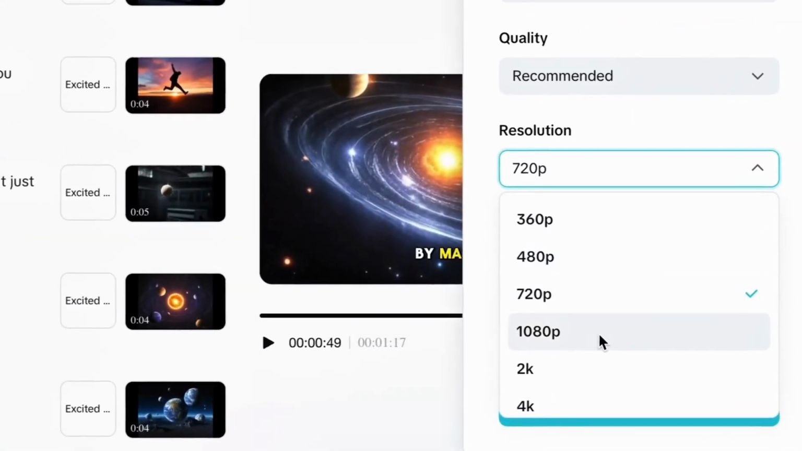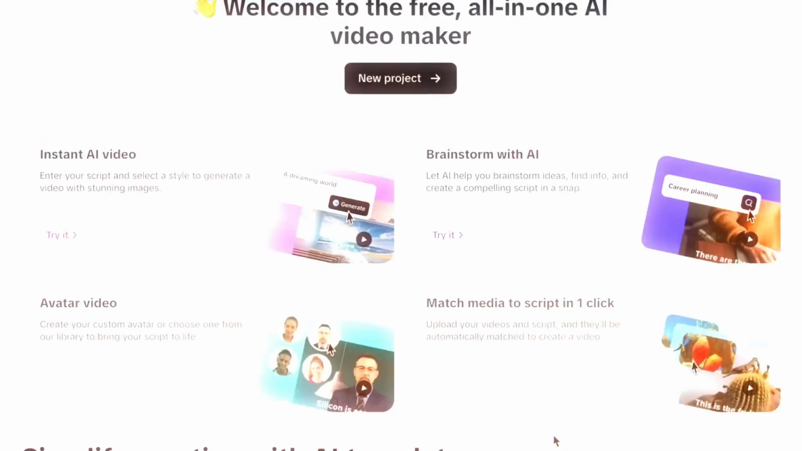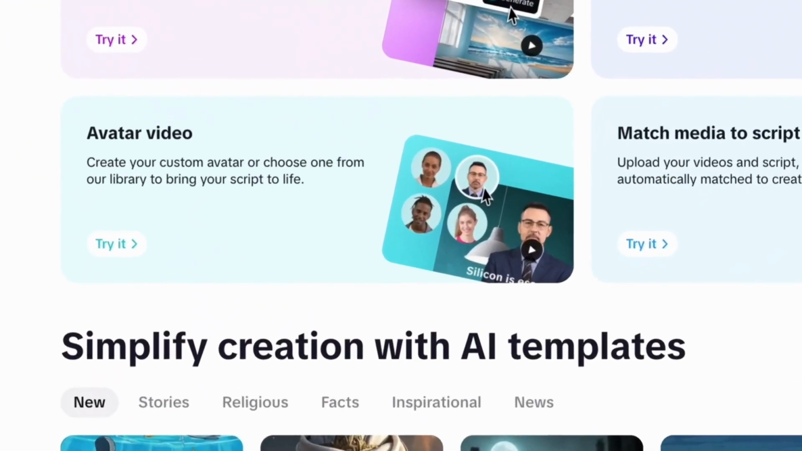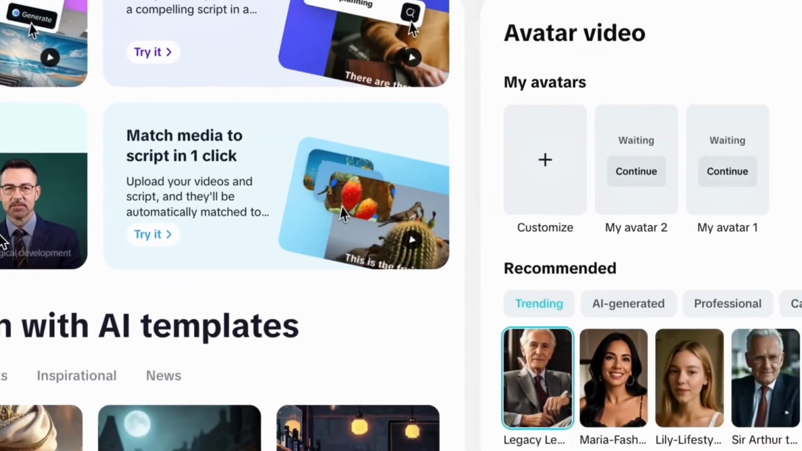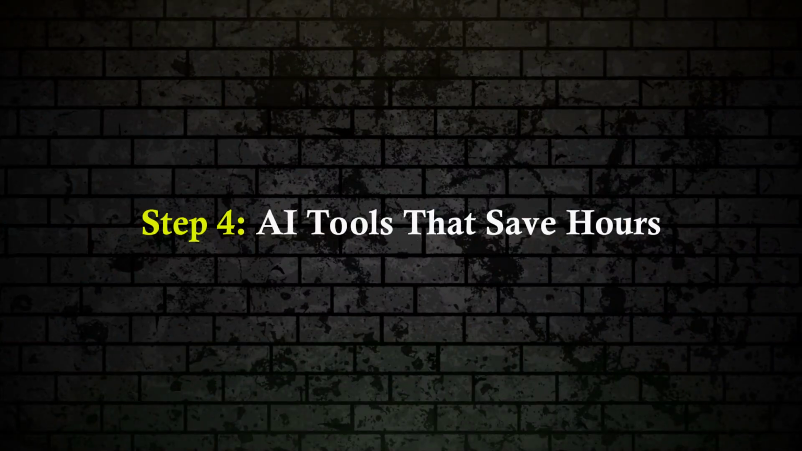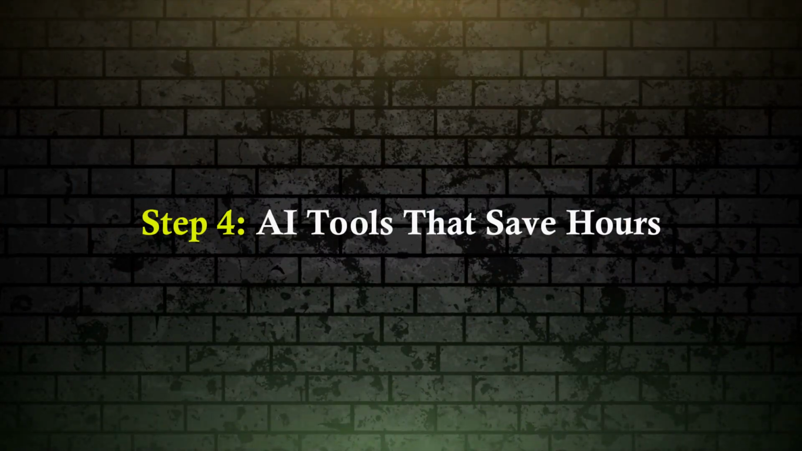These small touches increase watch time, which is exactly what the YouTube algorithm rewards. The longer people stay on your short, the more the algorithm will push it out. Step 4. AI tools that save hours.